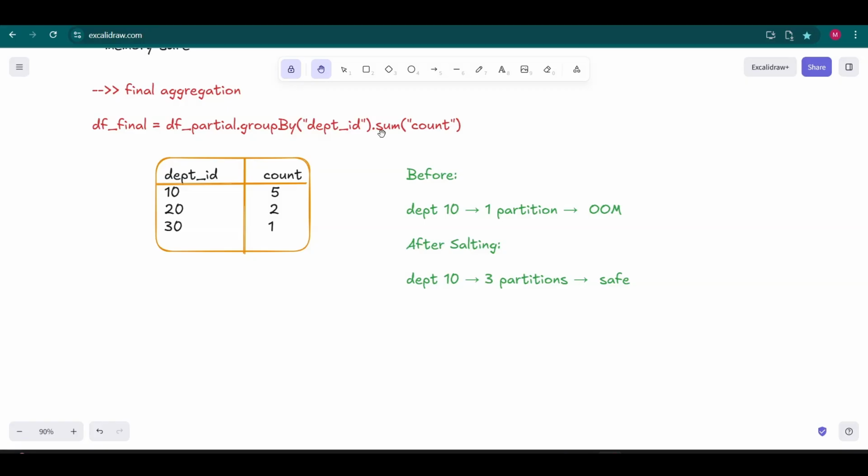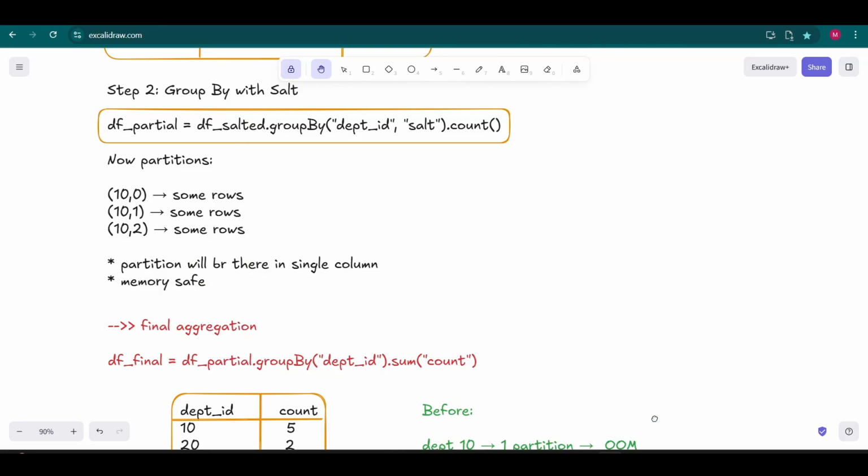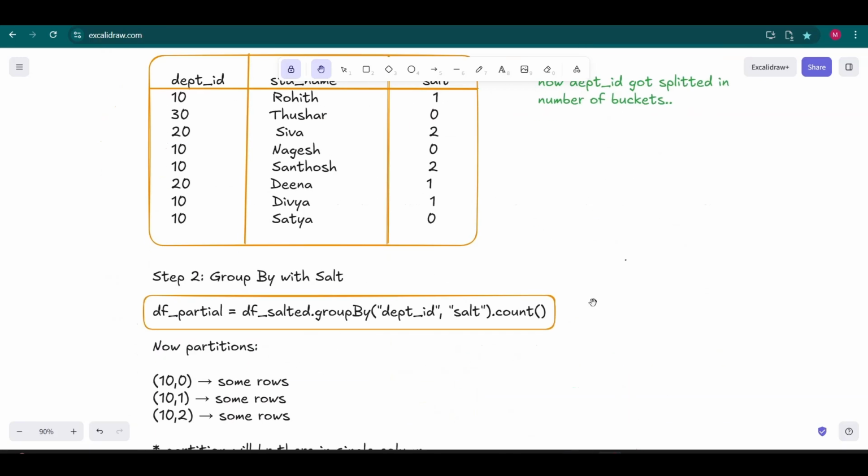Data spilling will happen because each partition is not calculating like that. So this is my final calculation, which I'm doing partial by group by and all. So I'll get my data safely. Before, department ID 10 had only one partition, taking more than my memory and causing OOM. After solving, department 10 got split into three partitions because of the salt column, and it's safe. Happily it will go. This is the technique of salting.